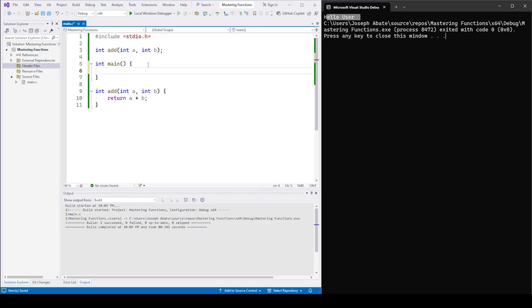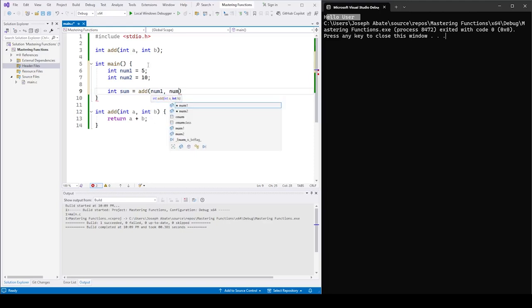Let's call this function now inside of our main function. Let's make two variables. Let's do int num1 equals 5. Let's now write int num2 equal to 10. Now let's write int sum is equal to add, and let's add in num1 and num2. We can also just write numbers here if we wanted to, but for this sake, let's just write num2 for now.